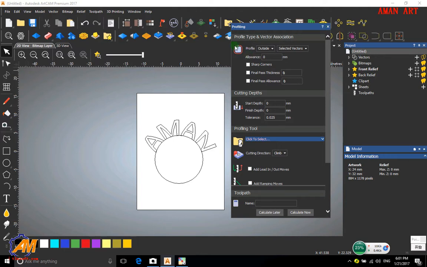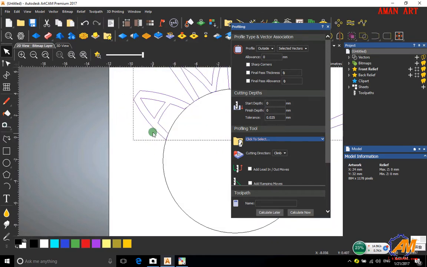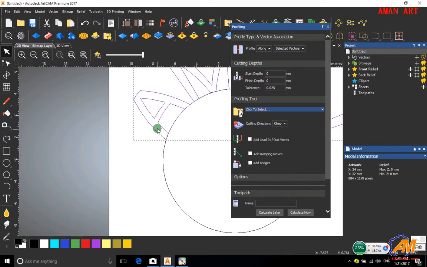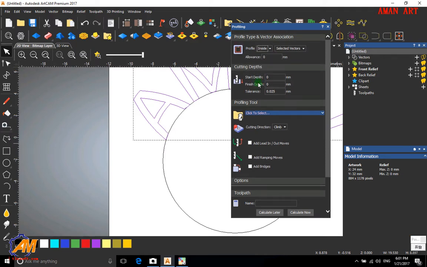So this is the profiling tool, and you see, this is outside. It means the toolpath will be generated along the vector, outside. You see, this is a vector. The red color is the toolpath. So this is outside, and this is along the vector. This is along.